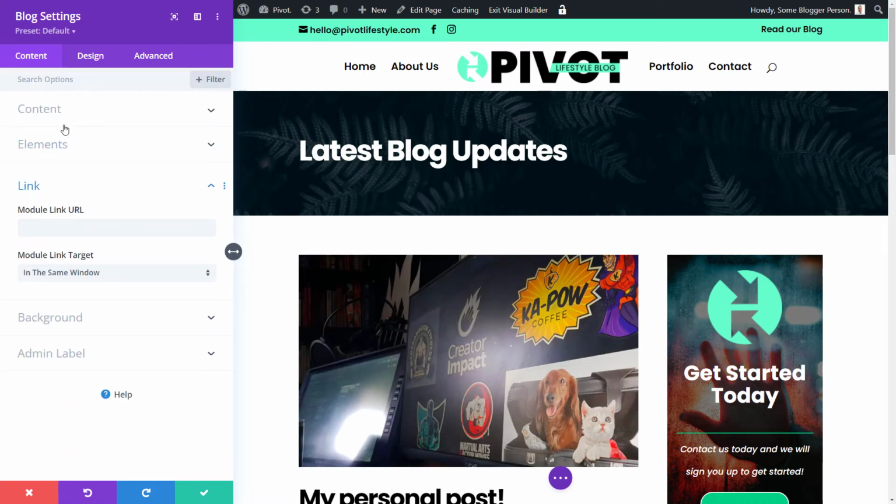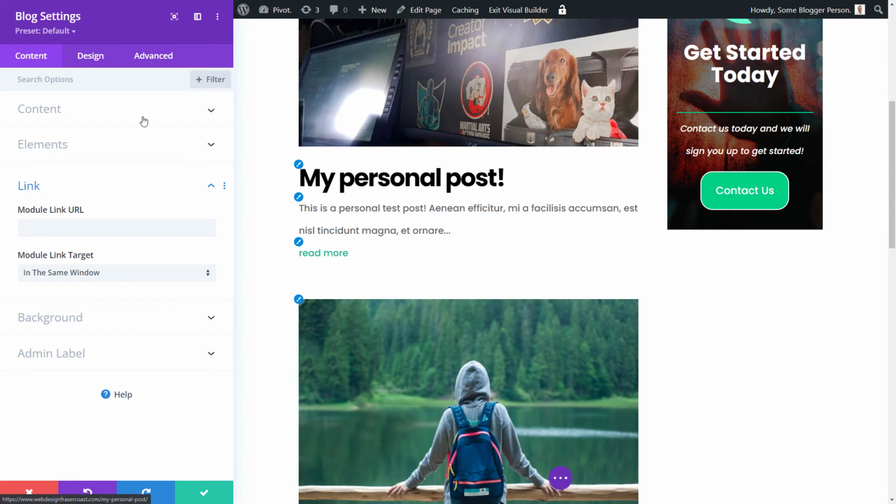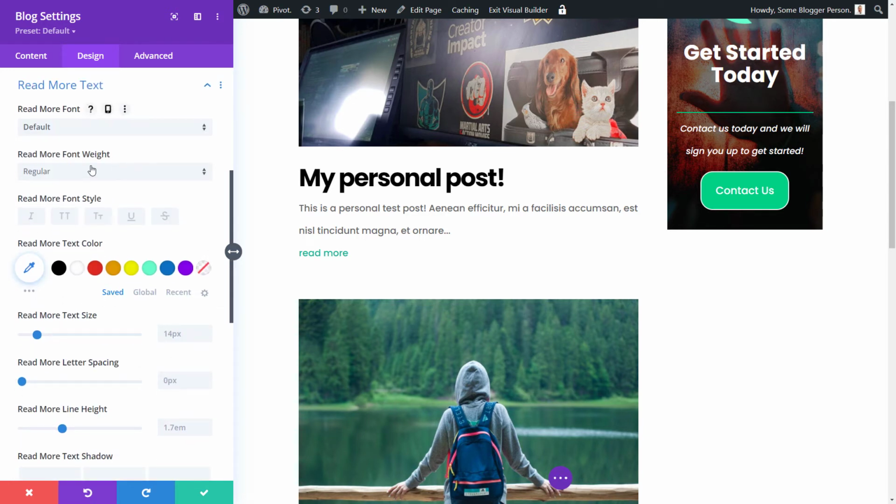And a few other of the basics. You can have a module link that when you click anywhere on here, it goes somewhere else, but we don't want to do that. We want people to be able to click through to certain blog posts. Now with the read more button, I do recommend going into design where it says read more text. And in here, you can actually do something like change the case to capital. You can change the size, make it bigger. So that way it's a bit easy to use.